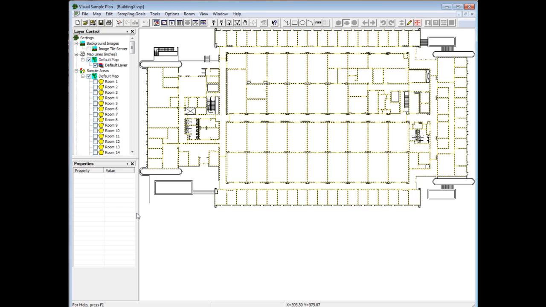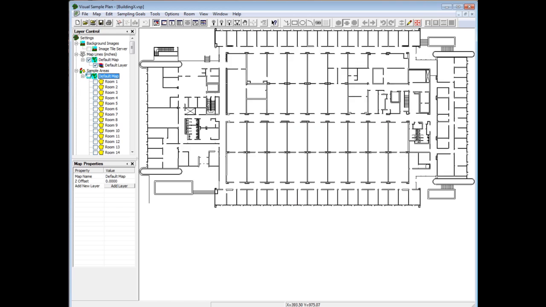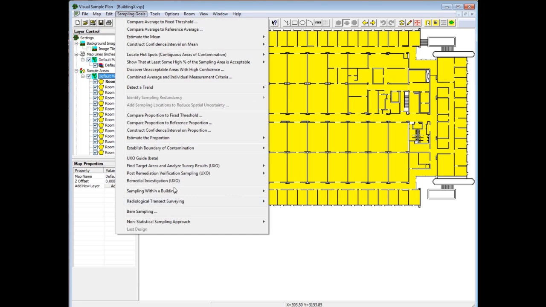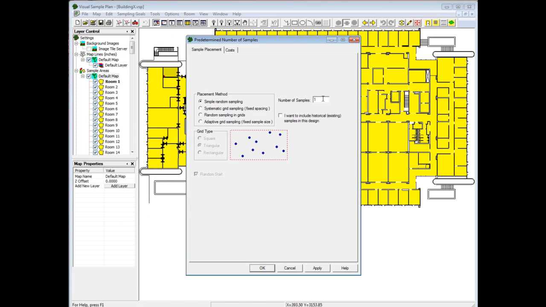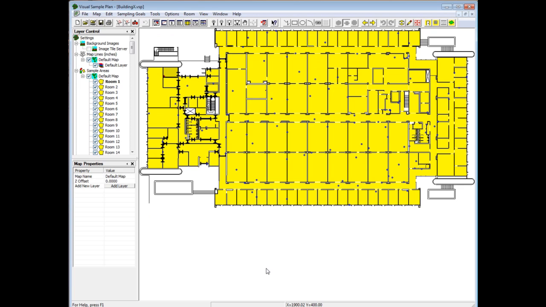I'll turn on all the rooms by clicking on Default Map under Sample Areas a couple of times. Then I'll apply some samples by navigating to the menu Sampling Goals, Non-Statistical Sampling Approach, Predetermined Number of Samples, and I'll put in 100 samples and click OK. I'll close the project and save the changes.